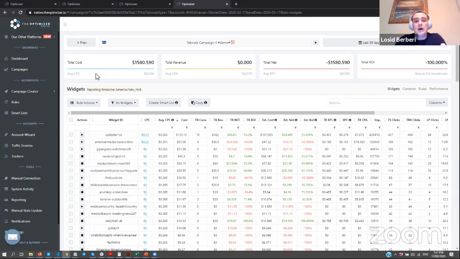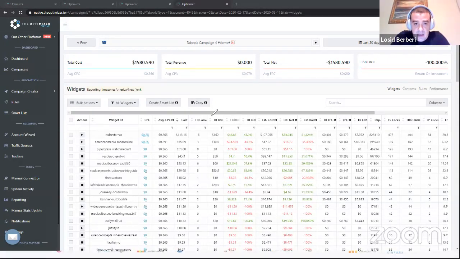Here we have two options. We can filter it down by tracker conversions, or we can filter it down by tracker ROI. If you notice here, we have a field where we can filter, as well as here, we have a field where we can filter.